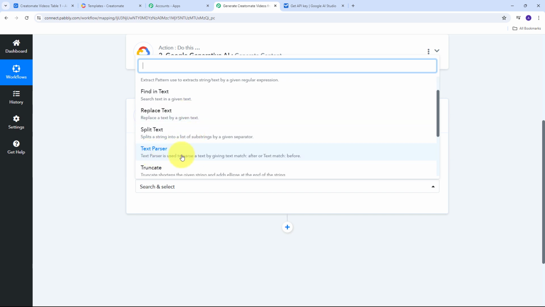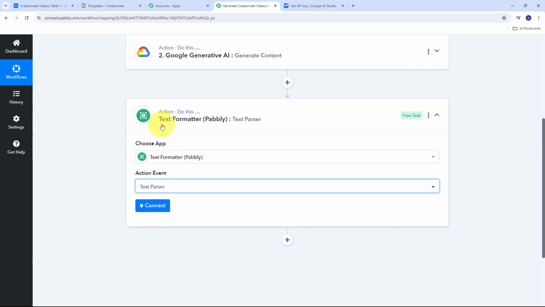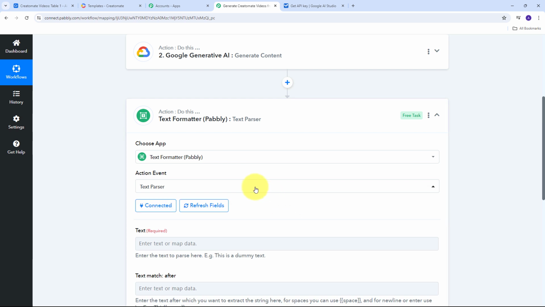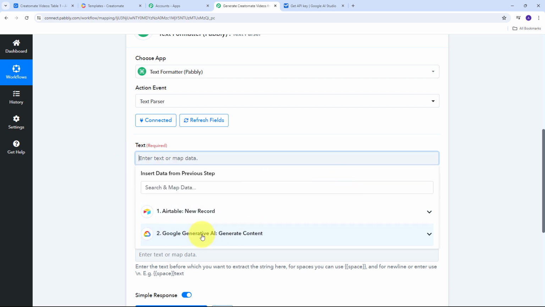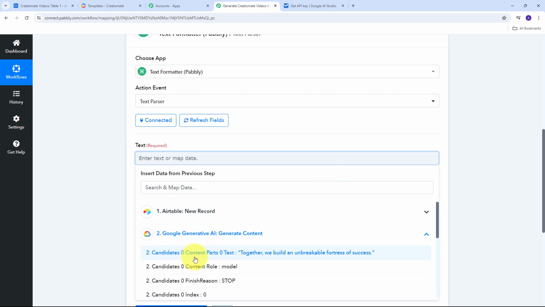So I'm going to select this, and I'm going to connect Text Formatter by Pabbly. I'm going to click here on connect, and now here I need to first give my text. So here in my text, I'm going to map the text or the phrase that I've generated by using Google Generative AI. I'm going to click here. I will open the response of Google Generative AI, and here this is my text.